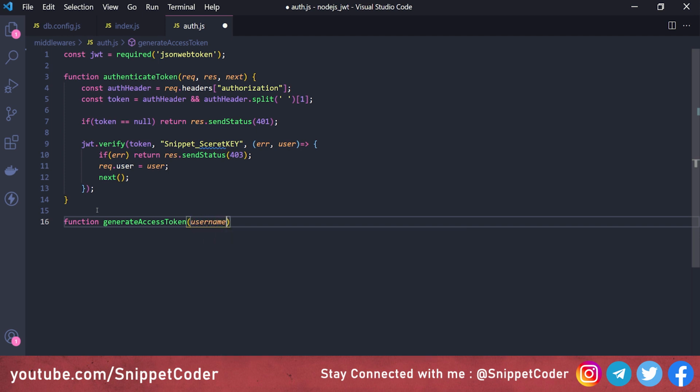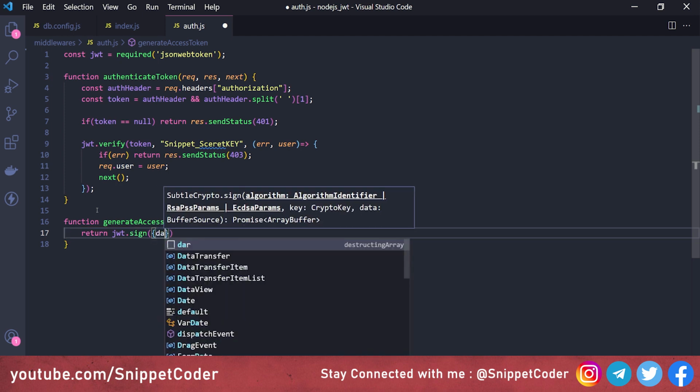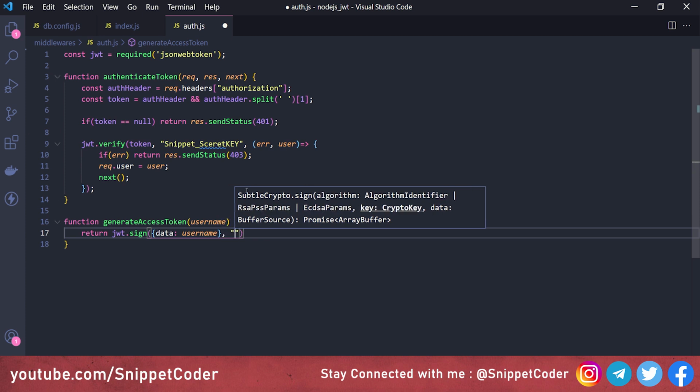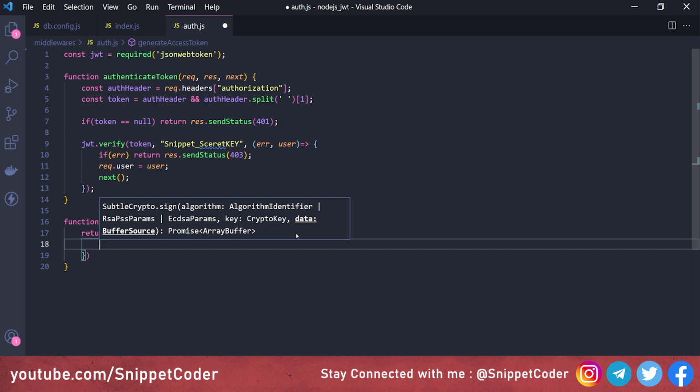Here we will pass the username. Here we will return jwt.sign, and the data we are returning in that token is the username. We can also pass other data in the token if we want. Then here we have the secret key, and we will use the same key. Then we put the expiry for the token, expiresIn, and we are putting 1 hour.